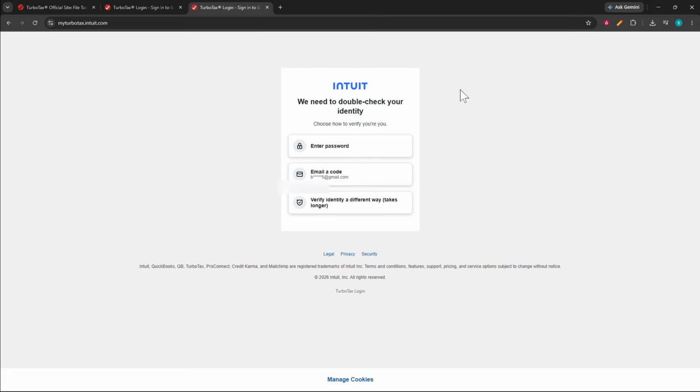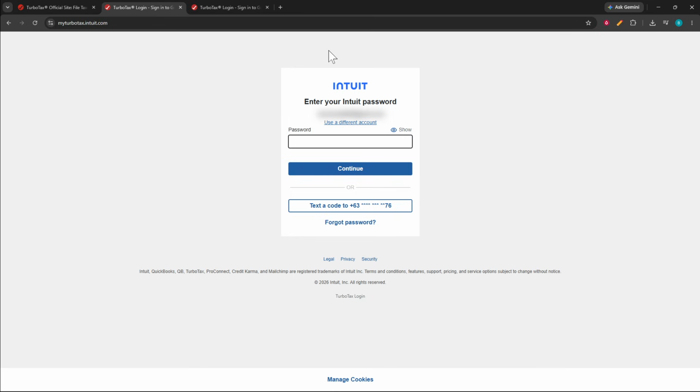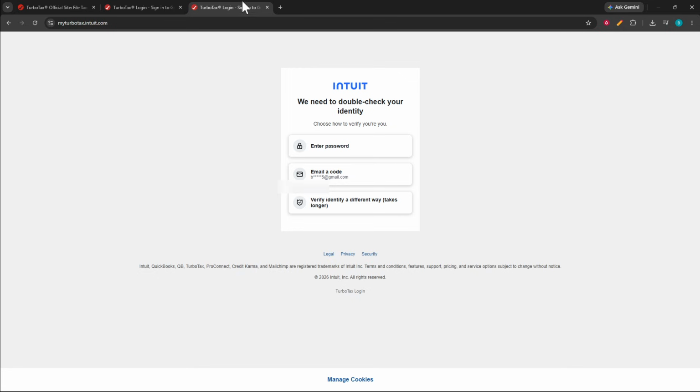That completes the full login process, starting from the Sign In button and ending with account verification. You have entered your account details, submitted your password, verified your identity by text message, and reached your TurboTax account.